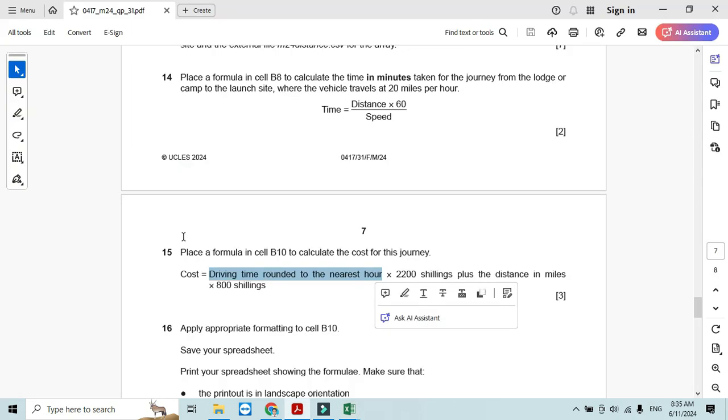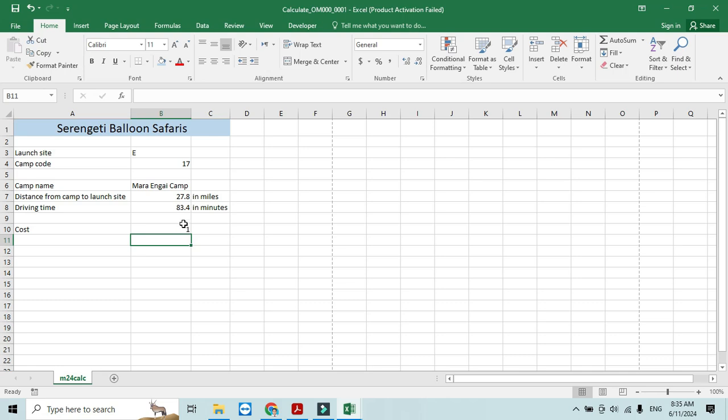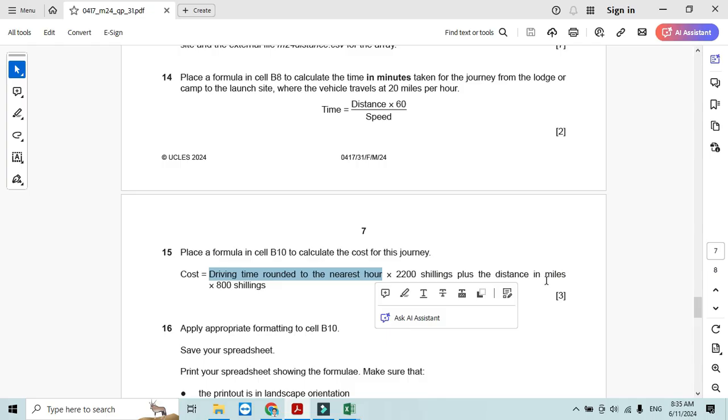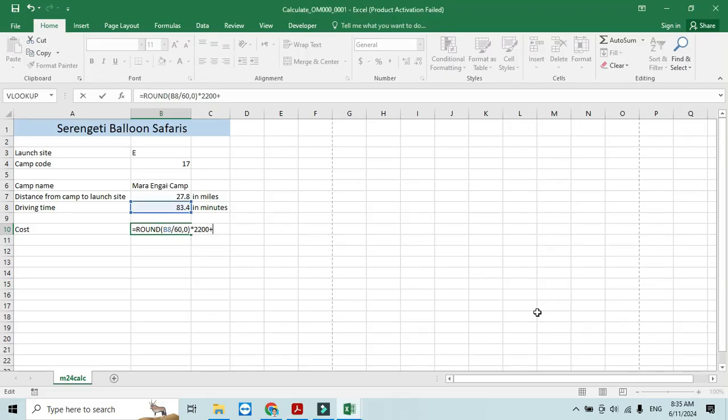Now this one should be multiplied by 2,200 shillings, and then plus the distance in miles, this one. And then the next step is to multiply with 800 shillings. So multiply with 800 shillings and then you will get the total cost of the journey here.